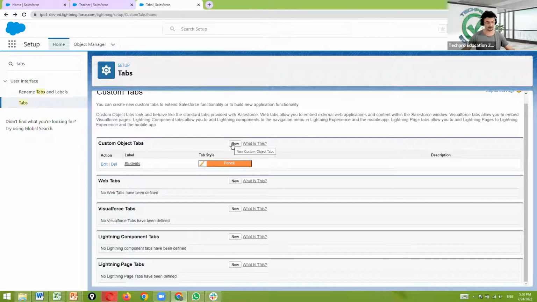Sure, Gaia. In here, we need to click on this new. The others are different tabs, which we will be seeing later on: web tab, visual tab, Lightning component tab, Lightning page tab. The one we're using is custom object tabs. So I'll be clicking on new.